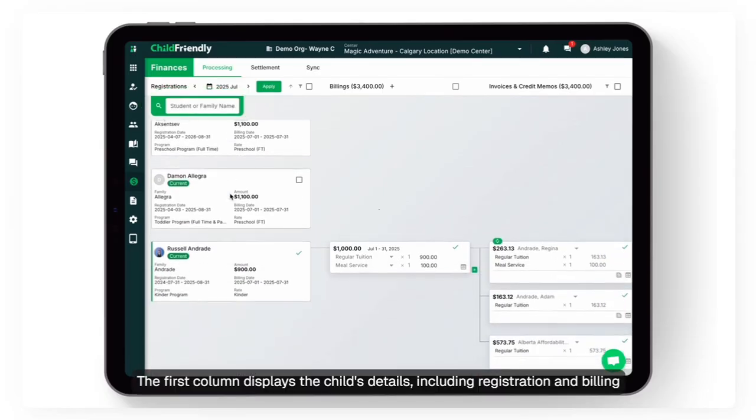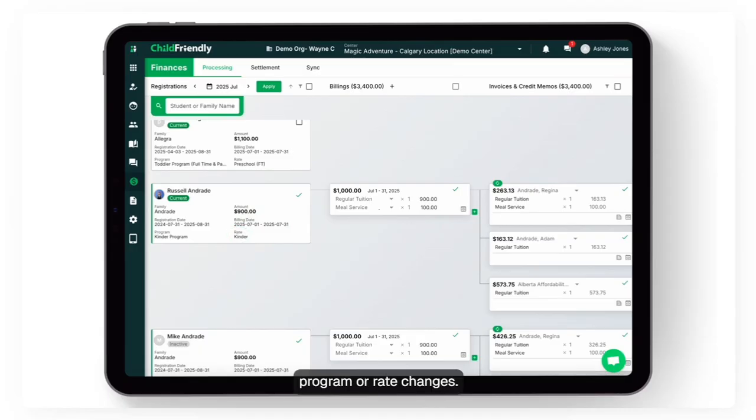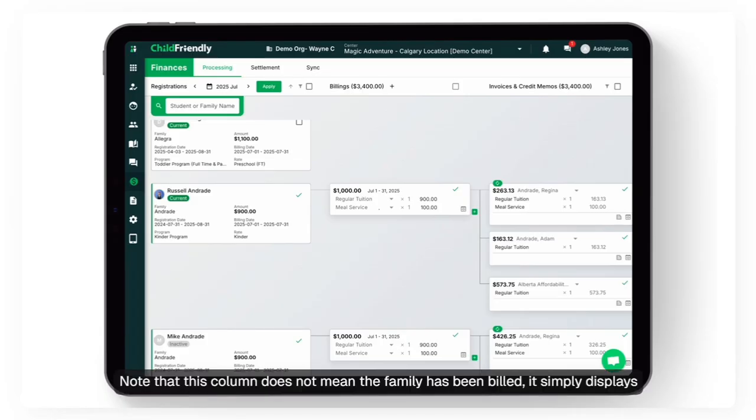The first column displays the child's details, including registration and billing information. You'll see the registration date, current program, billing amount and date, as well as the billing rate. These details update automatically with any program or rate changes. Note that this column does not mean the family has been billed. It simply displays the information of all children for that period that are actively registered and what they should be billed. Once the family has actually been billed, the second column will populate with their total family billing breakdown.